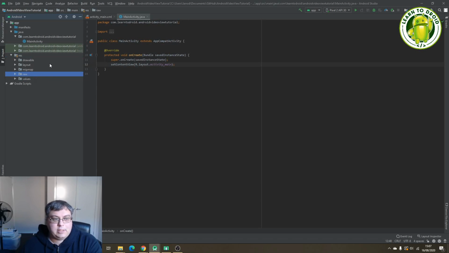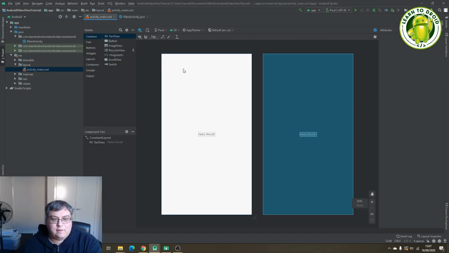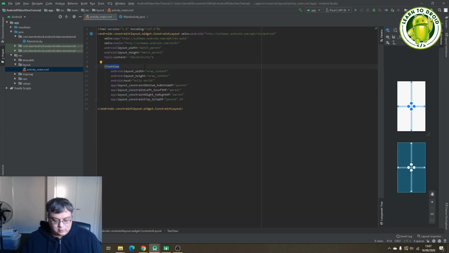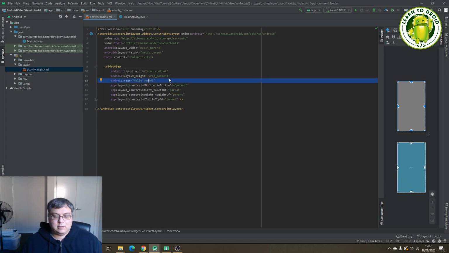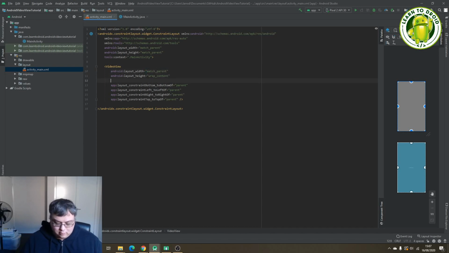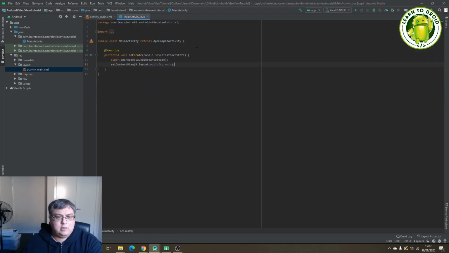Next, what we'll do is we'll set up the activity layout and add a VideoView widget. So we'll change this text view to a video view. We'll make the layout width match parent, and we'll give the video view an ID so we can reference it in the activity class. Cool, so now we can jump into the main activity.